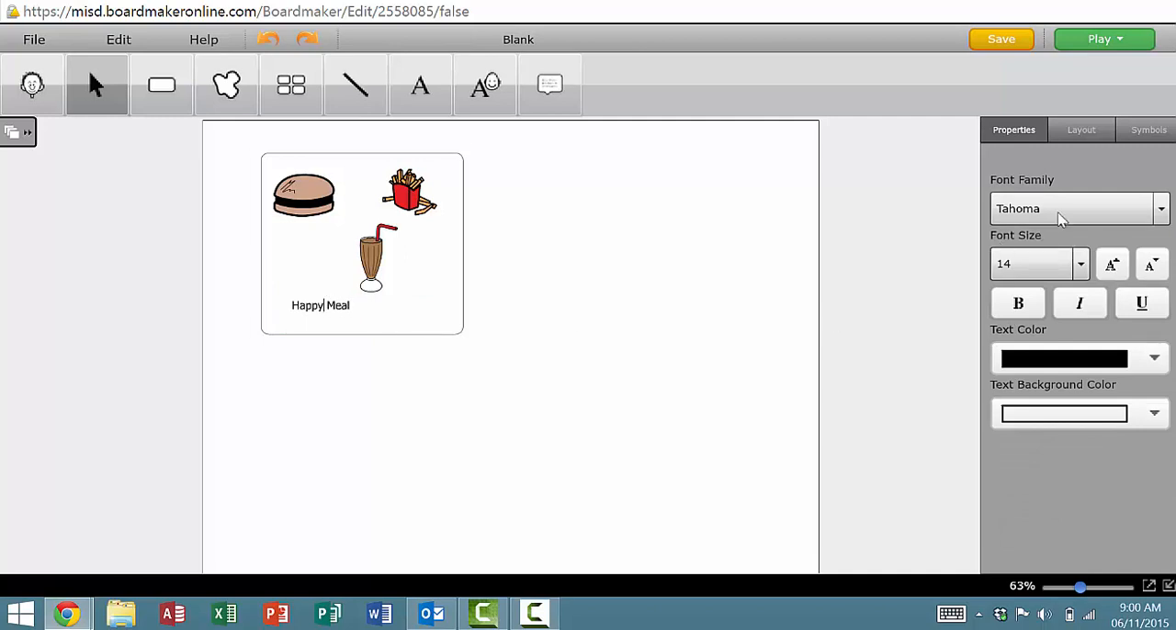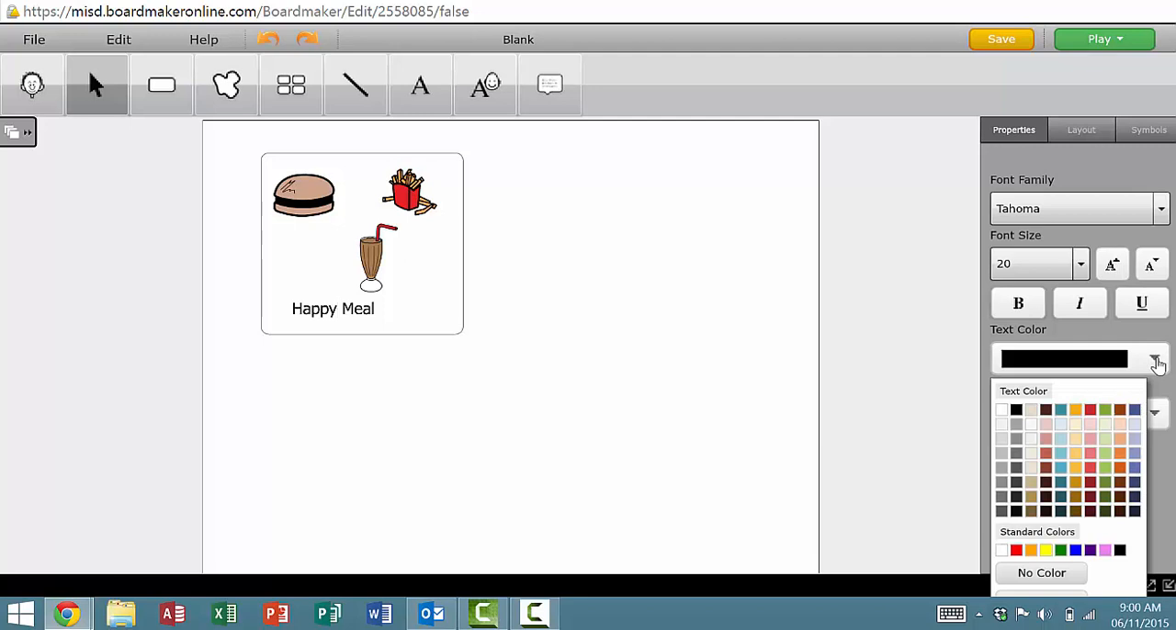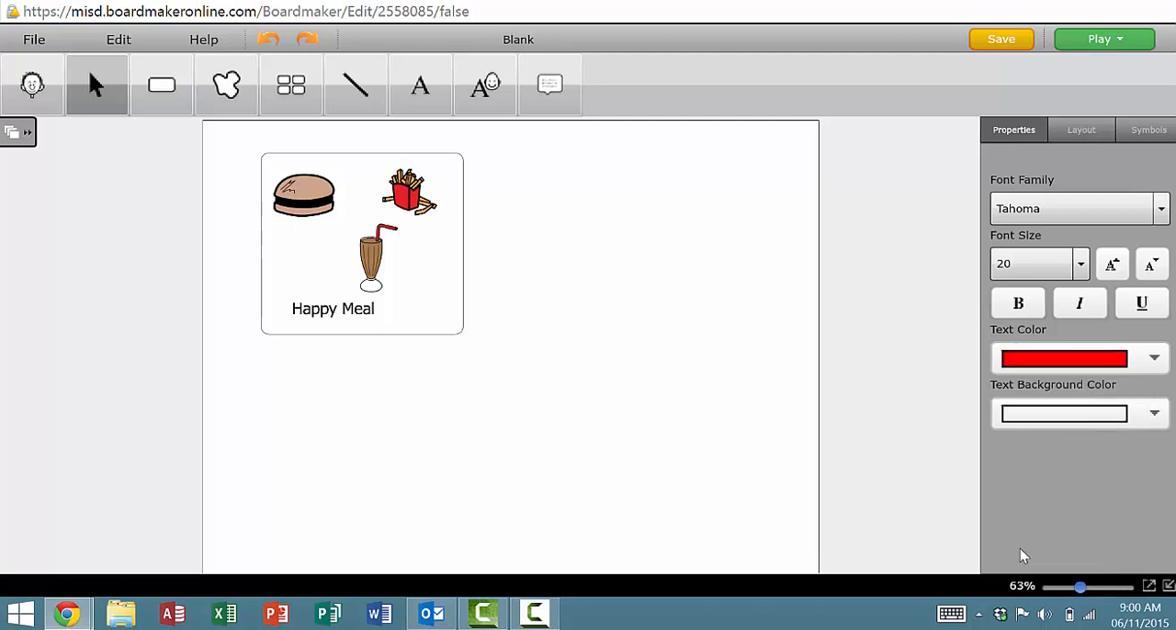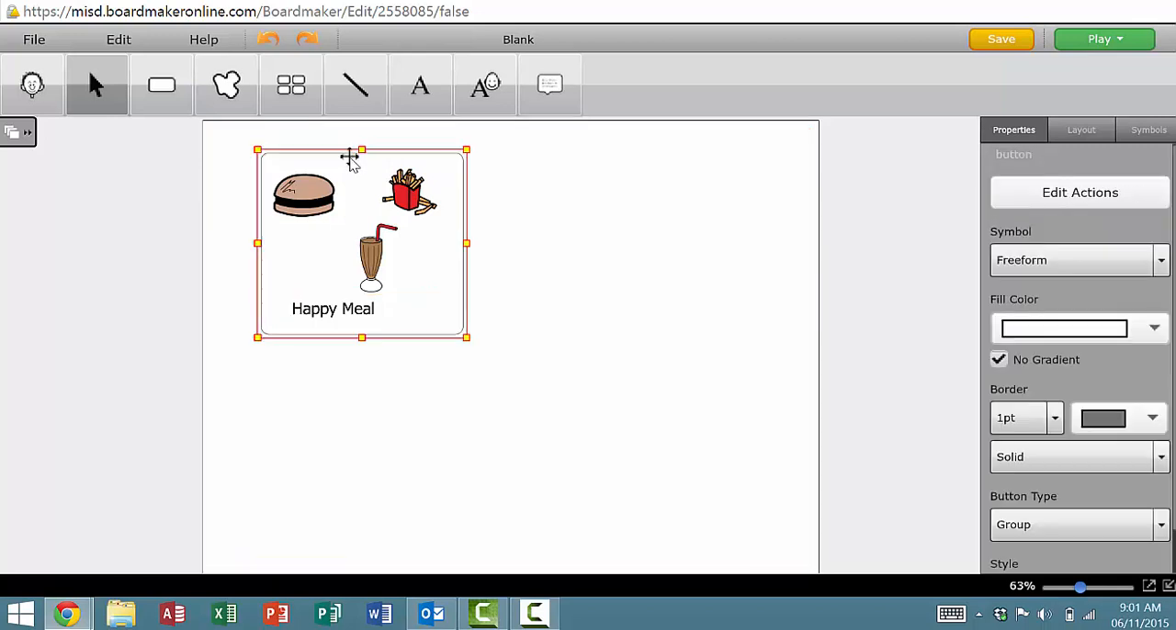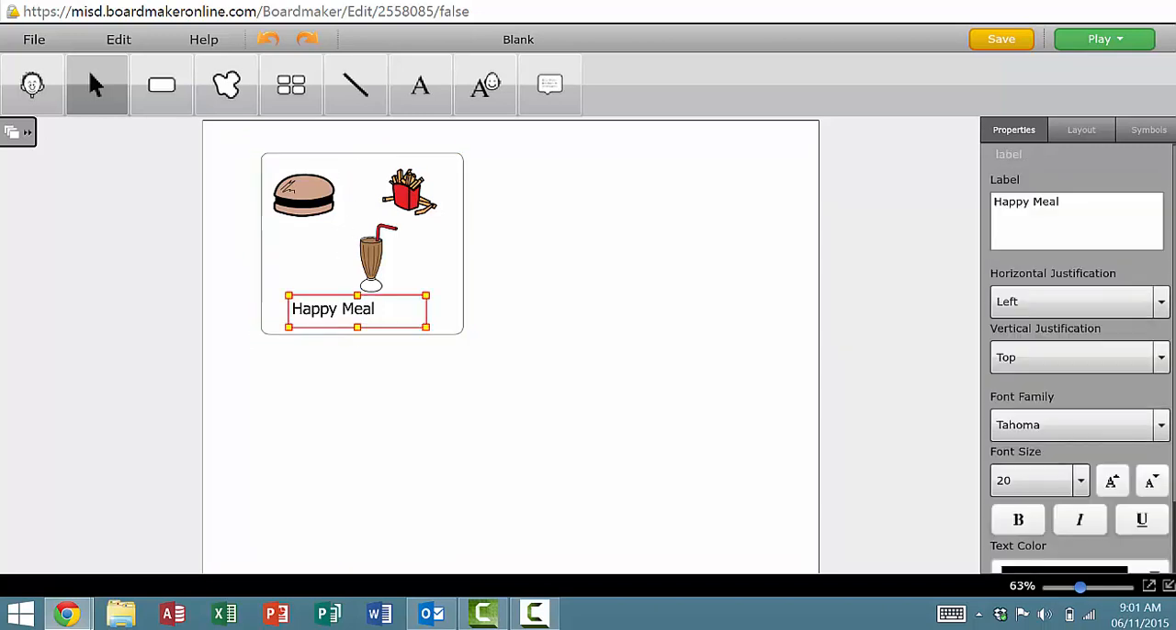This here is the properties of that text box right here. If I want that text to be bigger, I can make it bigger. If I want the text color to change, I come here and I can change the text color. If I want to change the background of that text box, here's where I would change that. So now, here's the button. I could even move this text box around by clicking on it.